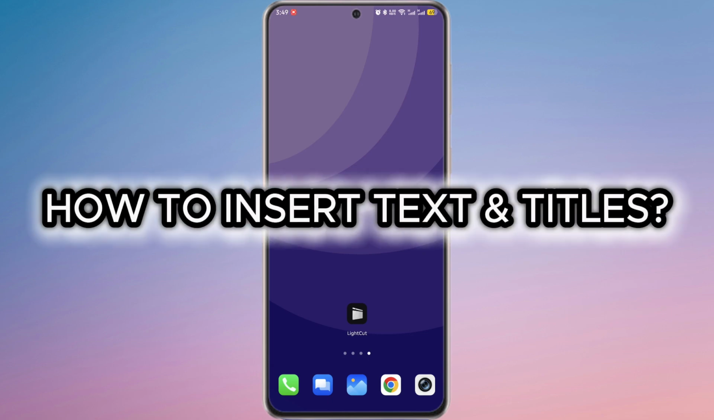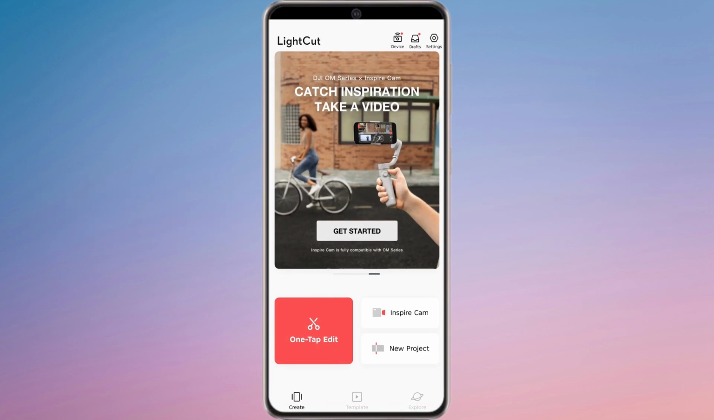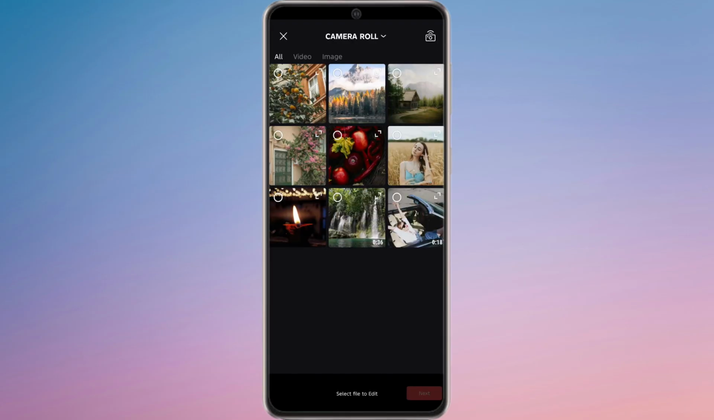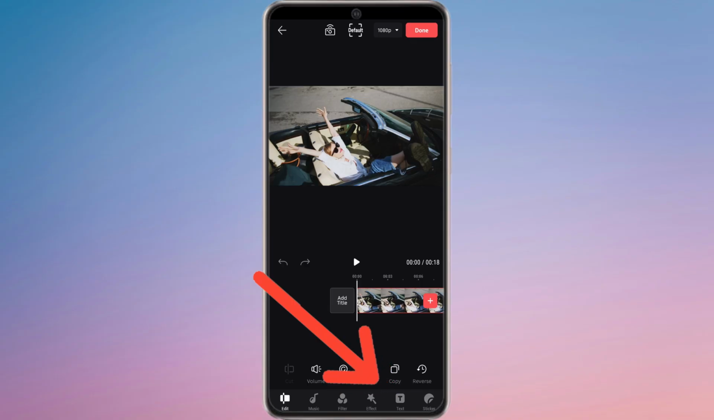How to insert text and titles in LightCut. First of all, open the app on your device and select the project you want to edit. Once your video is loaded into the timeline, tap on the text option at the bottom of the screen.